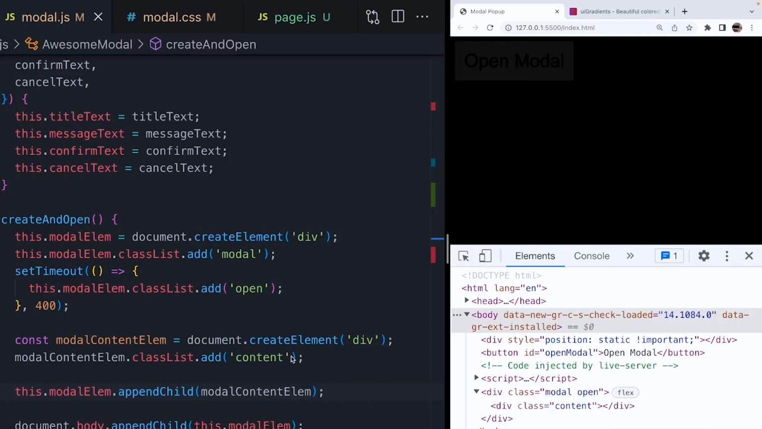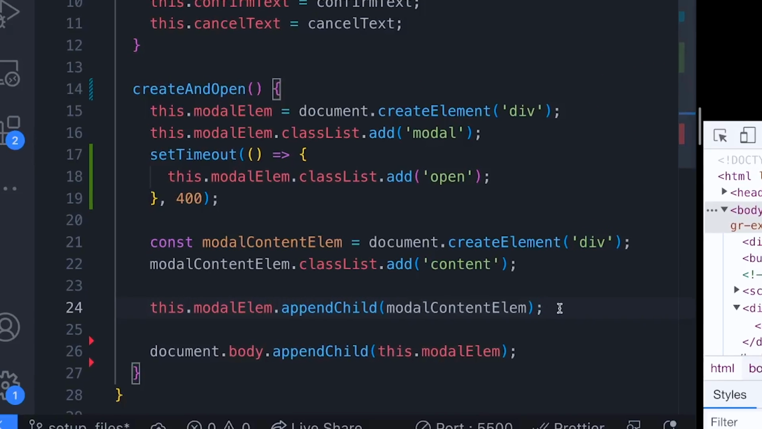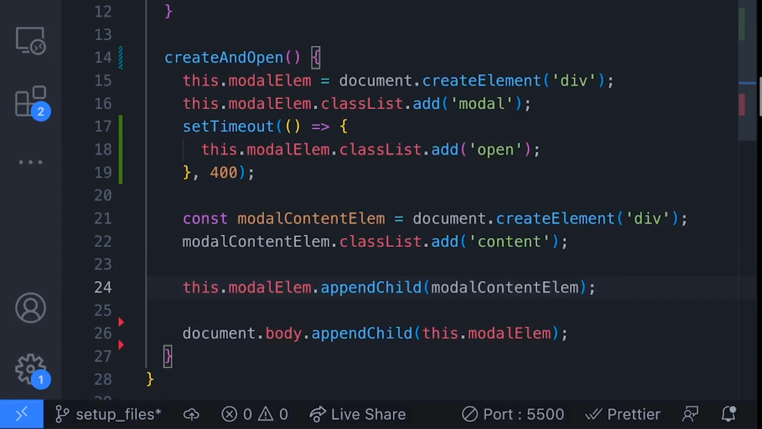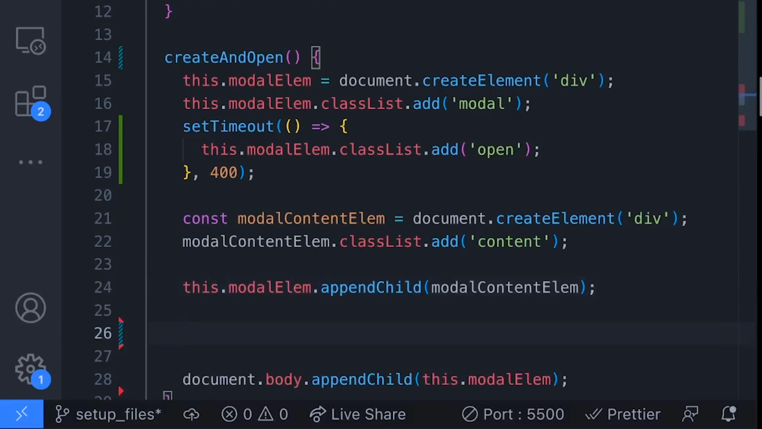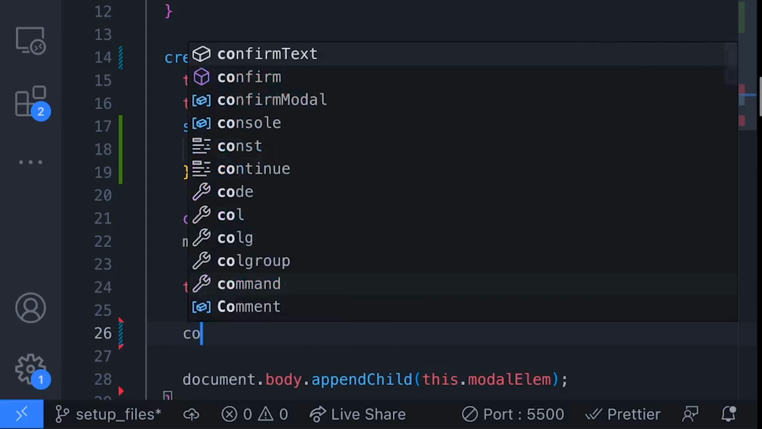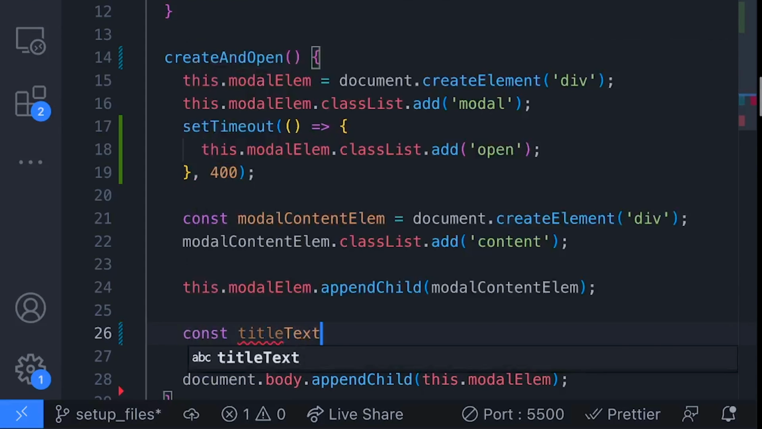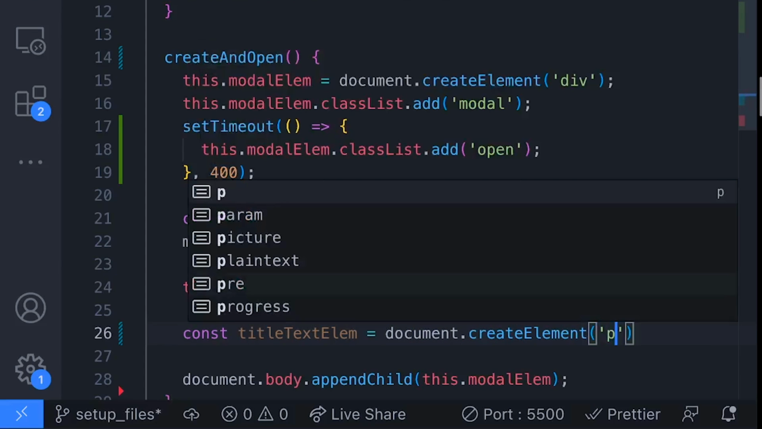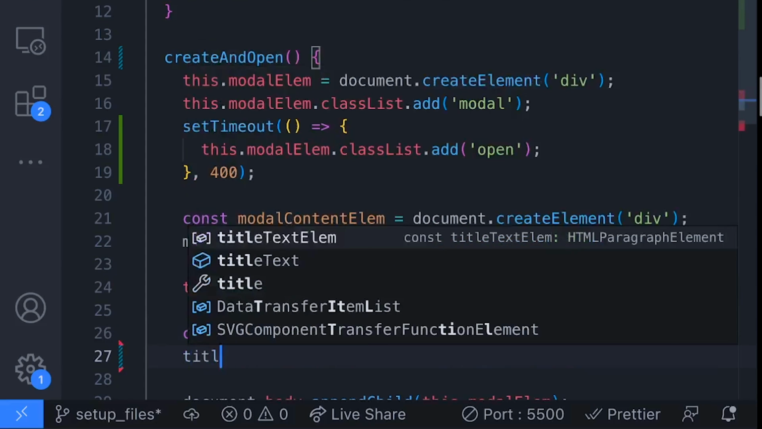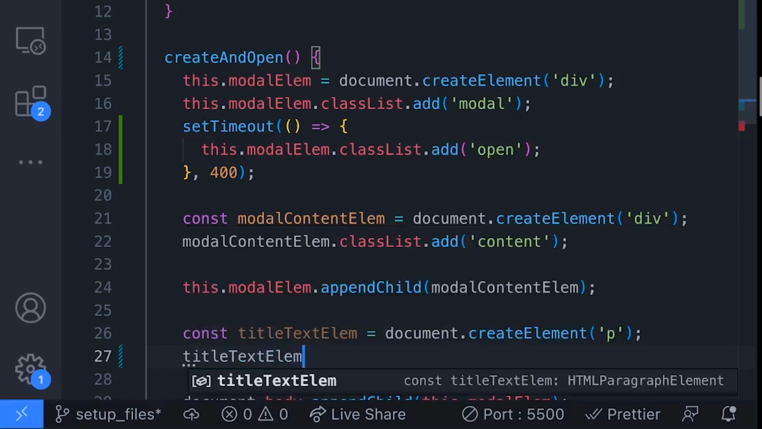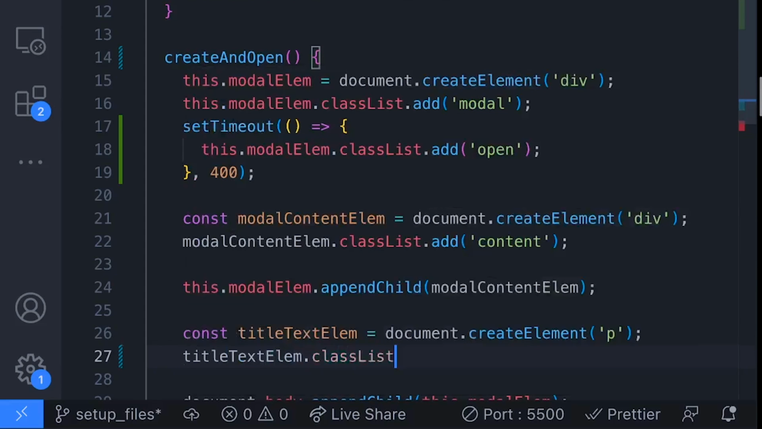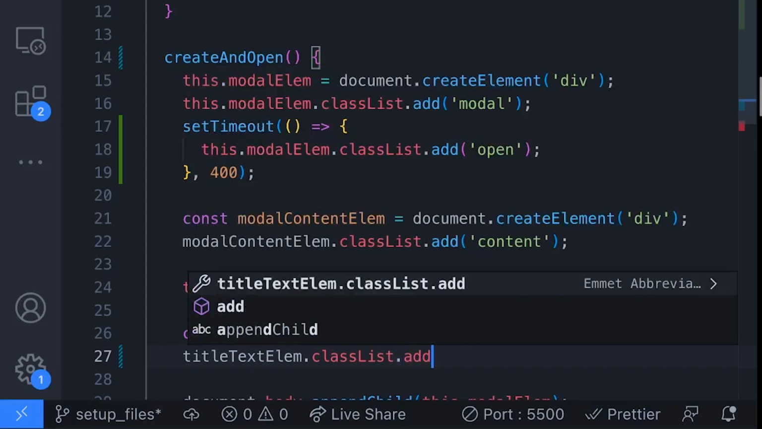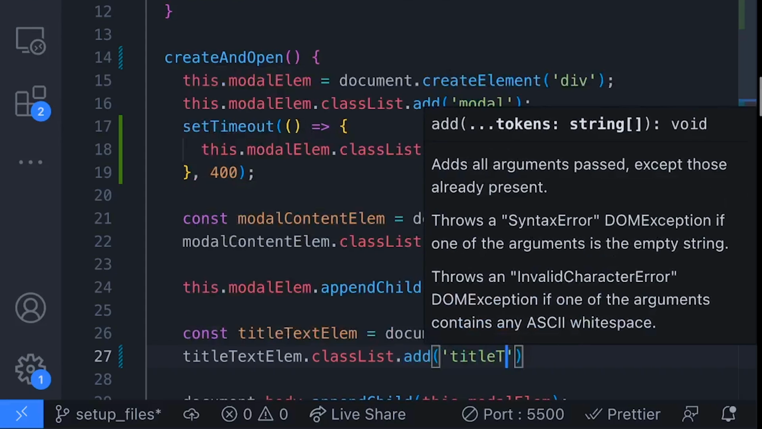Now we've got that content element, we can add some more information in there. So the information we passed in to the constructor function. So what we want to do for starters is to put the title in there as well. So I'm going to create a new element called titleTextElem, and I'm going to use a p tag for that, and I'm going to set the titleTextElem.classList to be just title text.